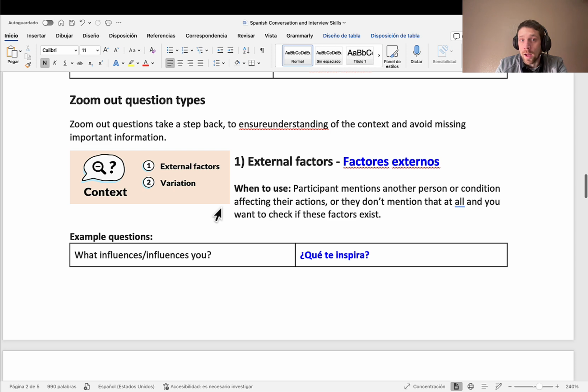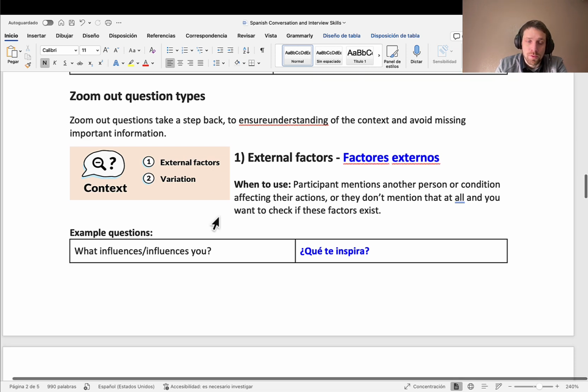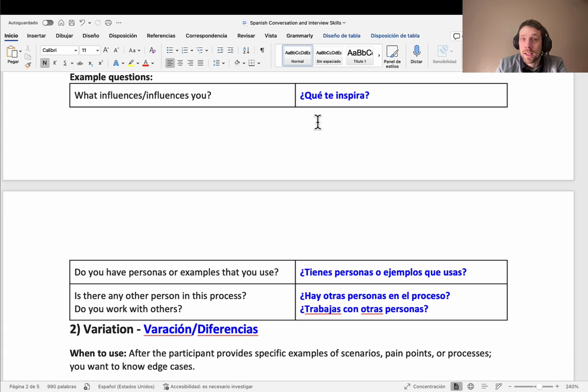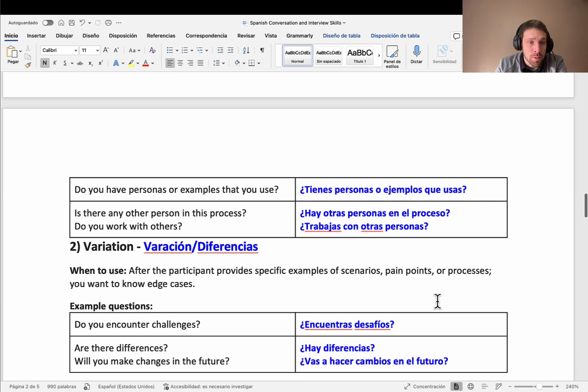There are also zoom out question types when you're looking at external factors. This could be examples like ¿qué te inspira? What inspires you? This kind of brings the conversation more general and widens it. ¿Tienes personas o ejemplos que usas? Do you have people or examples that you use? Or ¿hay otras personas en el proceso? ¿Trabajas con otras personas? Are there other people in this process? Do you work with other people?